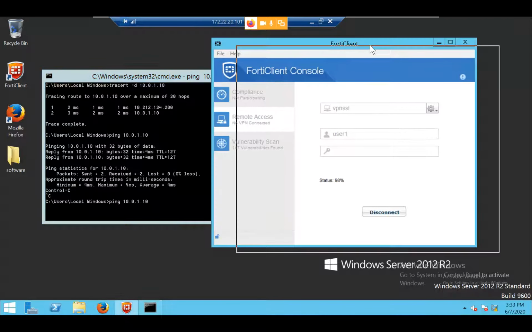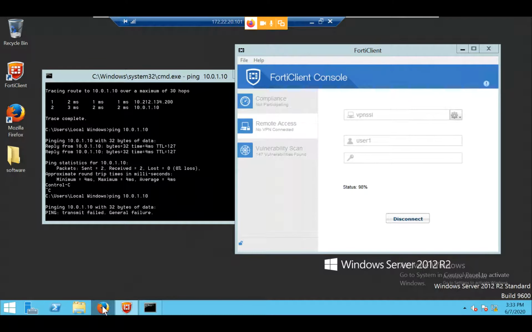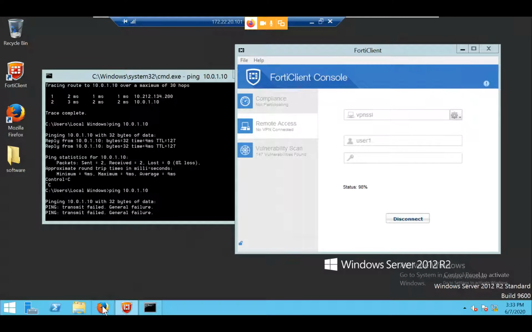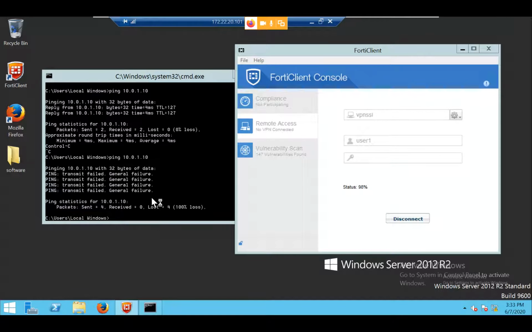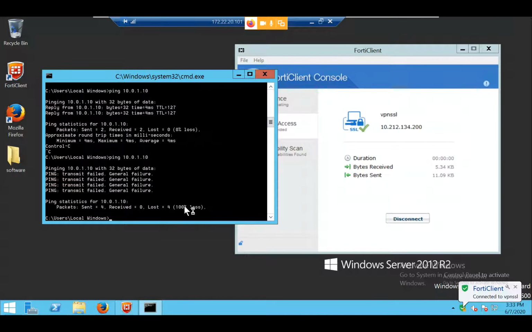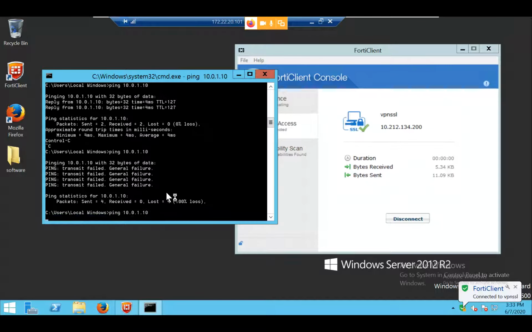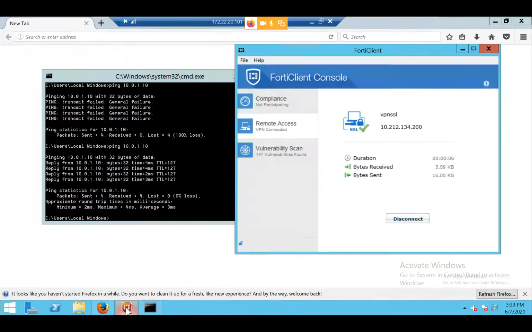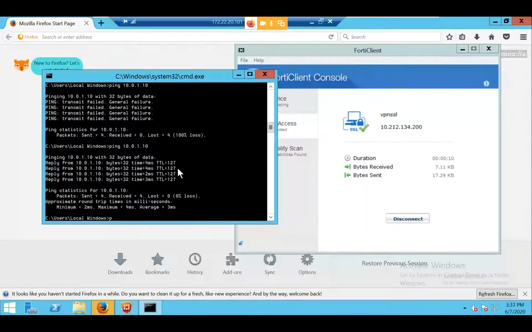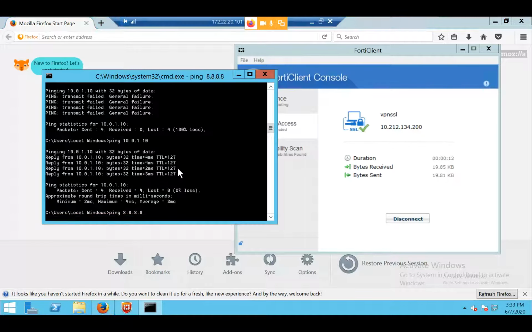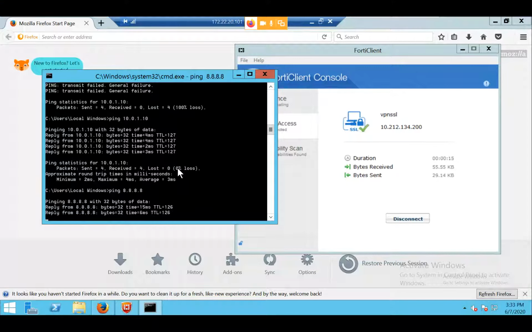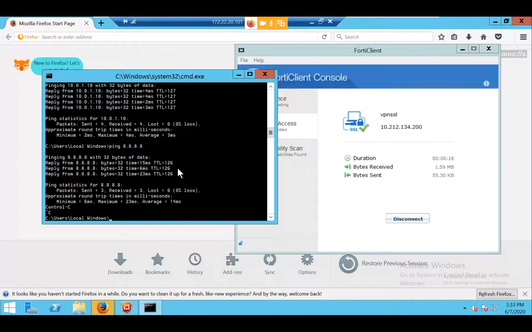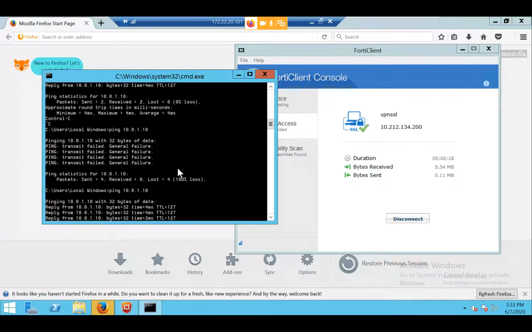So we'll just wait a couple of more seconds before the VPN gets connected. Okay, so the VPN is up. Now we should be able to ping. Okay, perfect. So now we'll also try to ping the internet. Okay, we are able to browse the internet. We are able to ping 8.8.8.8.